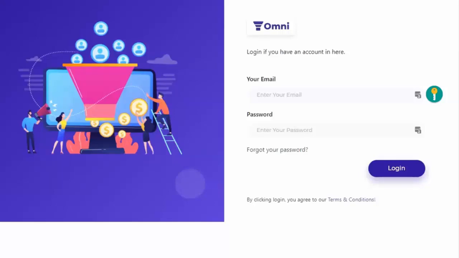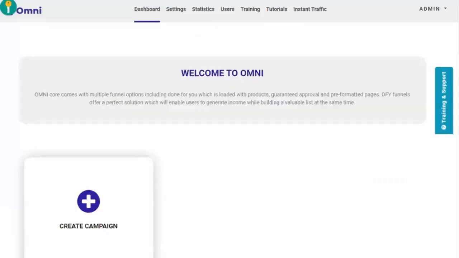So this is the login page of Omni. Here you have to enter your login credentials. And once you have logged in, you'll be able to see this page.